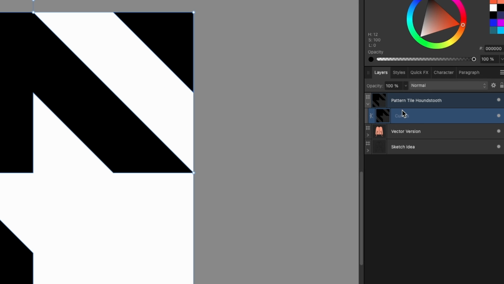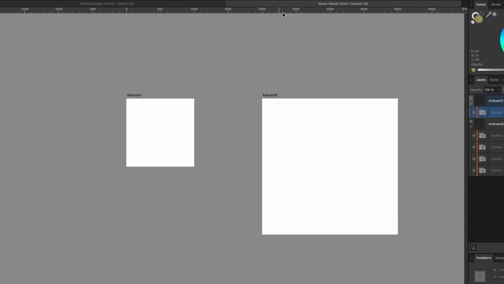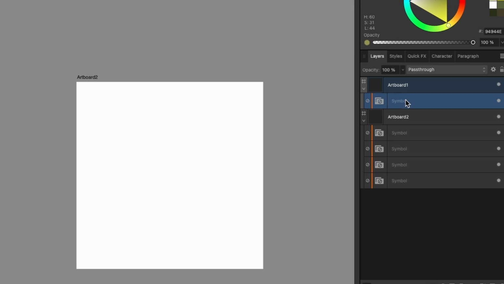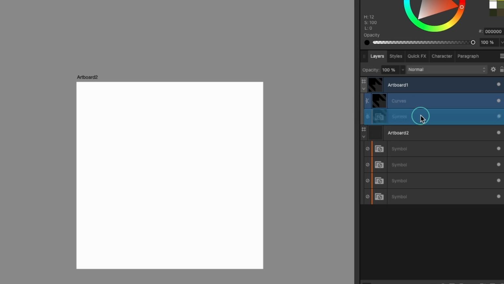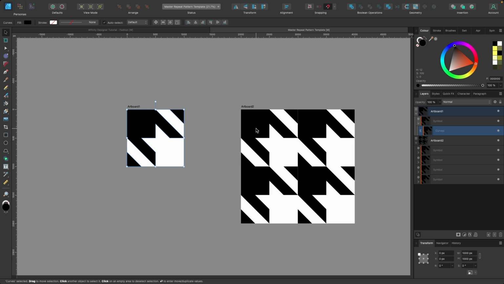But anyway, we're going to grab this layer here. We're going to copy it, Command C. And I'm just going to go over to my repeat pattern template. And in Artboard 1 here, this is where we'll place the tile. And you can see in the layers panel, it says symbol there. I'm just going to press Command V, and I'm going to drag the layer onto symbol. I'm going to let go. And you can see it repeats that tile over and over again.